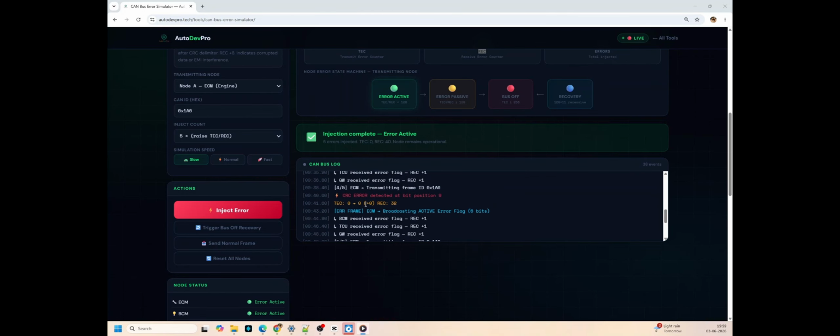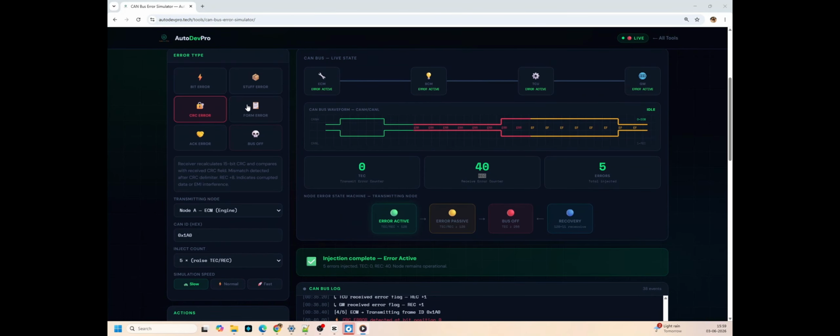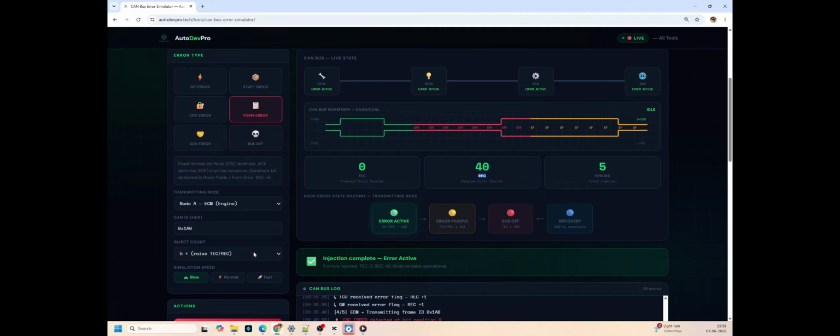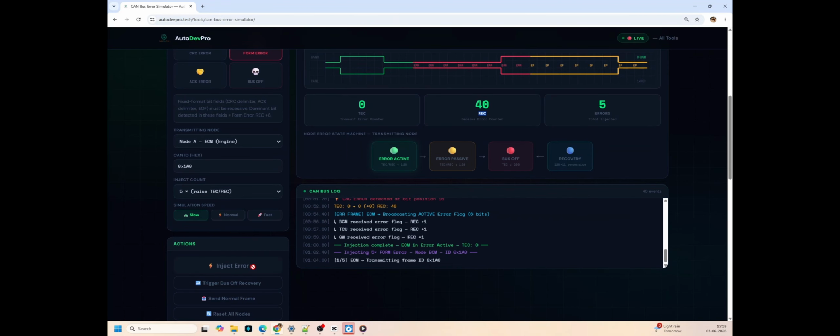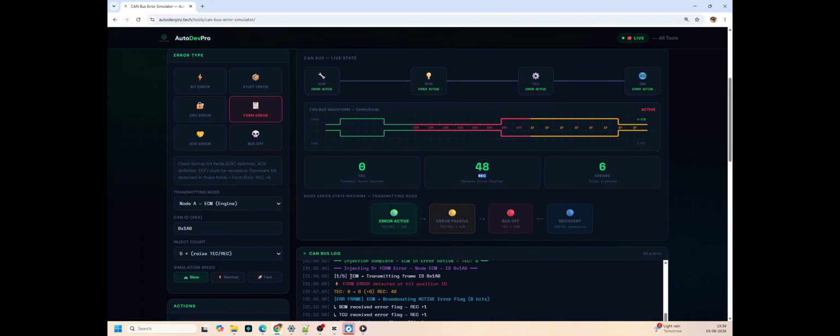So the next in line is form error. CAN frames have several fixed format fields: the CRC delimiter, the acknowledgement delimiter, and the end of frame. These must always be a recessive logic 1. If a dominant bit, logic 0, appears in any of these fixed fields, a form error is detected.